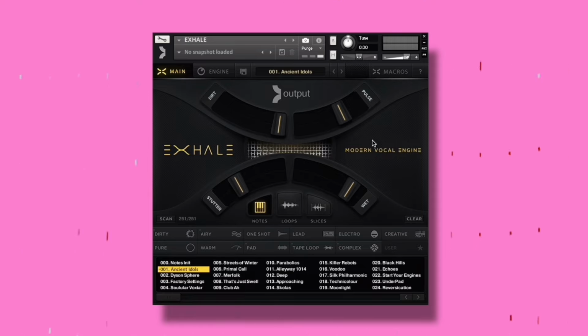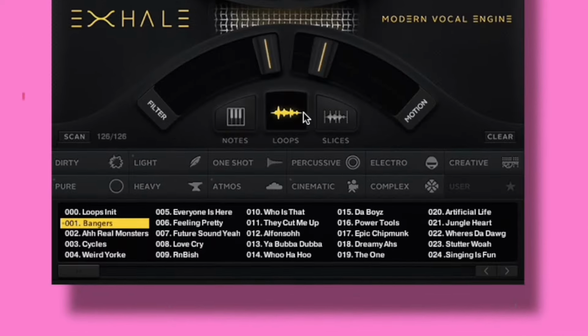Loops and slices are a little bit interchangeable. I use them a lot in the same way, but these are just pre-recorded samples, and then these are chopped slices, just like when you're using a machine or an MPC or whatever groove box of your choice. Today we're using loops. I have a setting called Banger. Let me show you what it does.